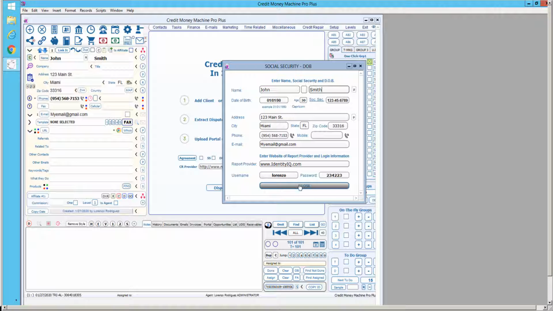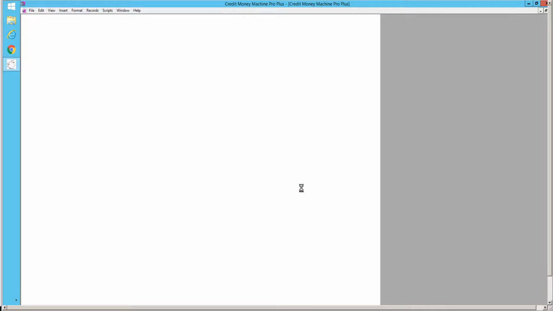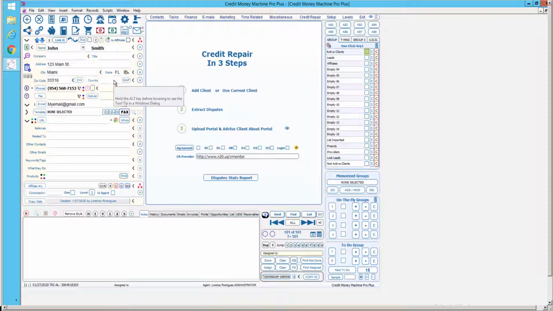So that's it. Now you click close, and the data, you can see, is available here. And the data of the credit report is going to be available somewhere else. Okay, I'm going to show you in a second. But that's it for now, for this part.